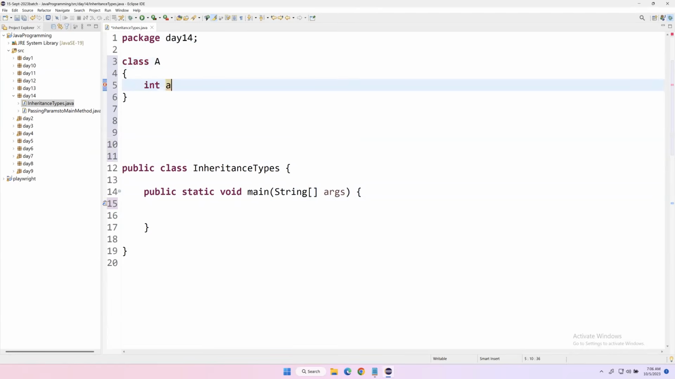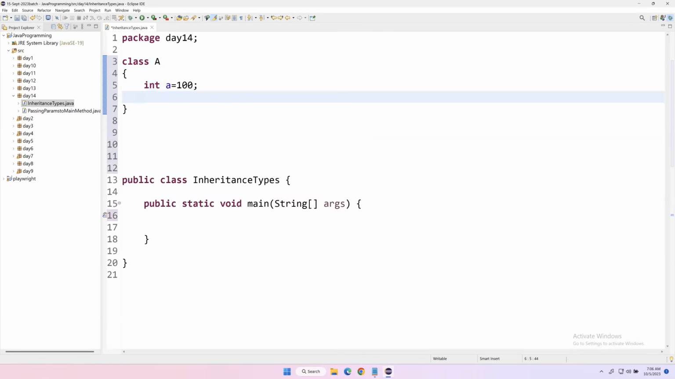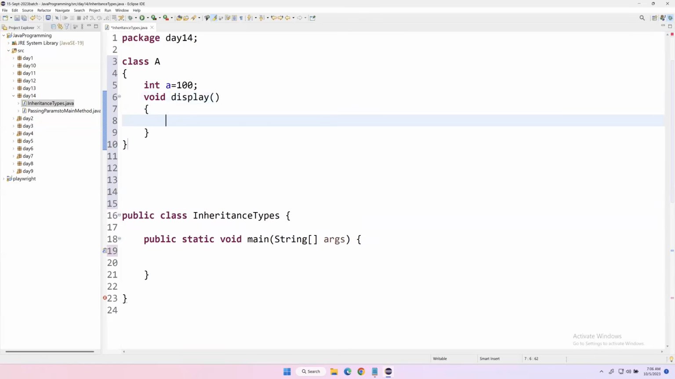Let's say int A equal to 100. I'm directly assigning the data into the variable. Then I'm trying to print the value of A, so here I'm just printing the value of A. This is the implementation of class A.